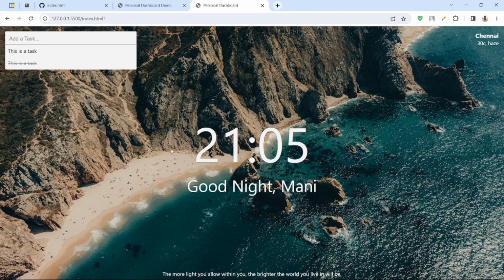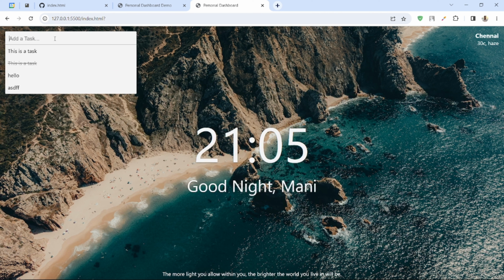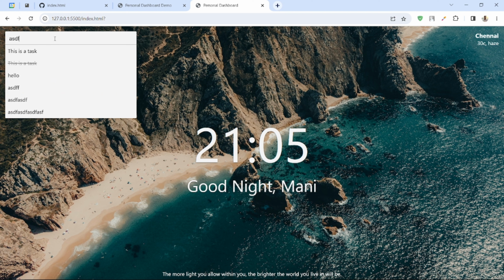Fine, let's actually try this and hope it works. So hello, so it works. There you go. So the elements have been added. Nice.